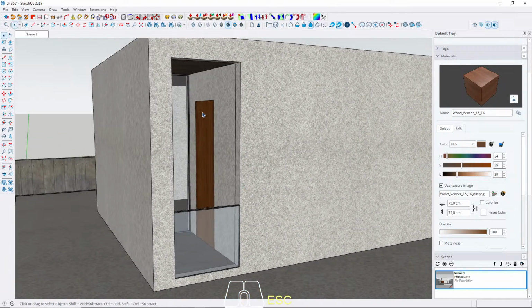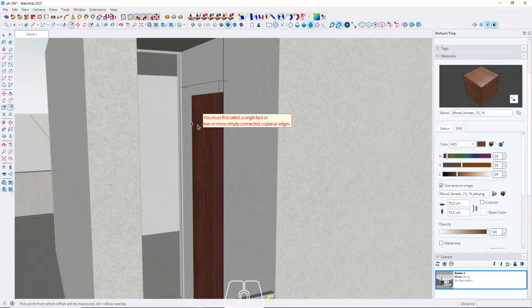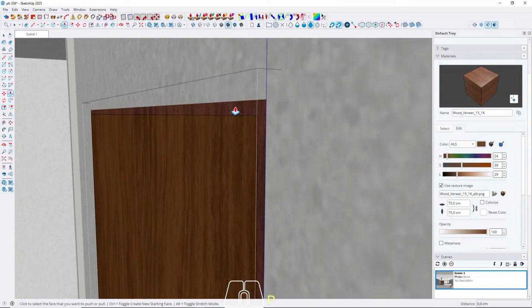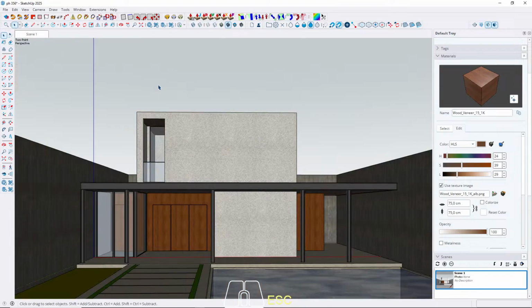Let's add another gap. Every door should be a gap. In real life it's not 1 centimeter, it's only 3 millimeter, but on the rendering 3 millimeter doesn't showing up on the viewport, so we have to make it big, and usually I make it 1 centimeter. Okay, now you can see the door just more volume and more realistic.